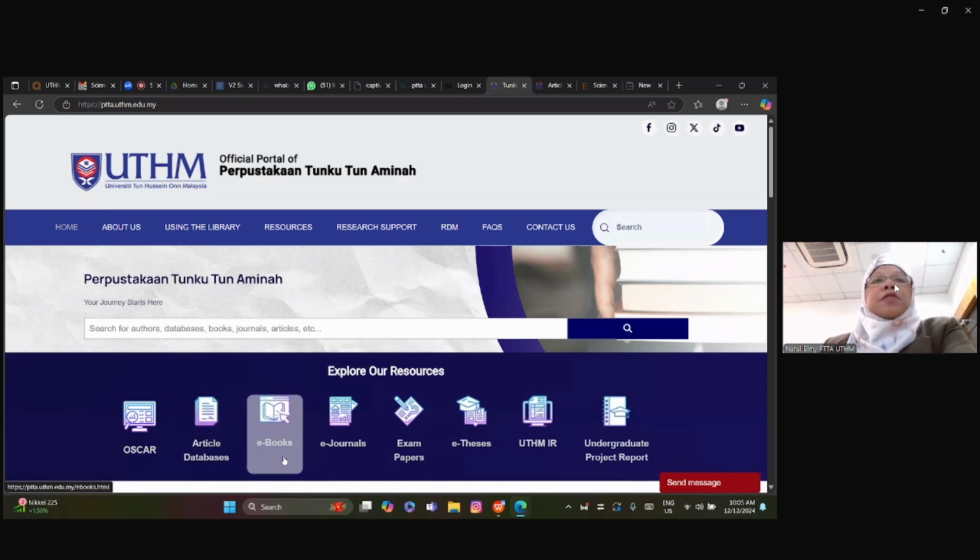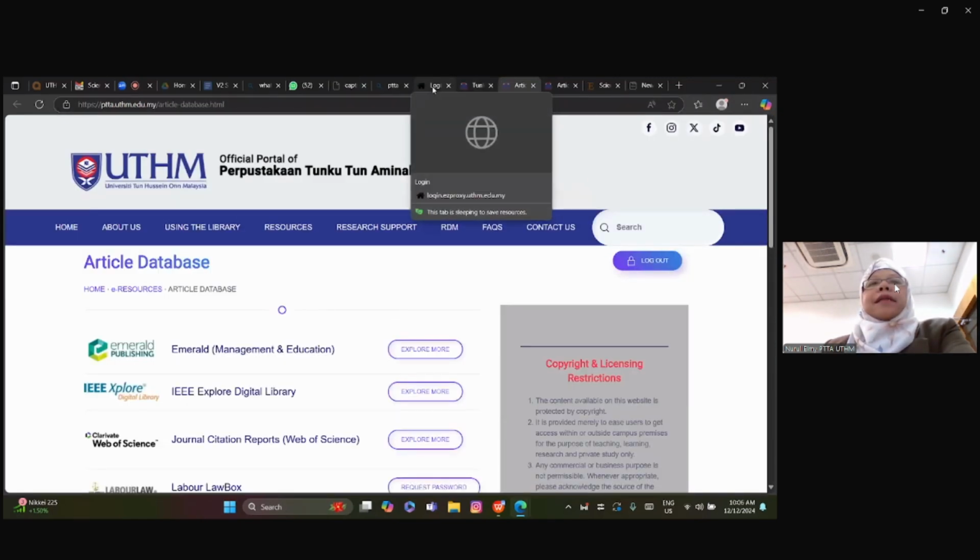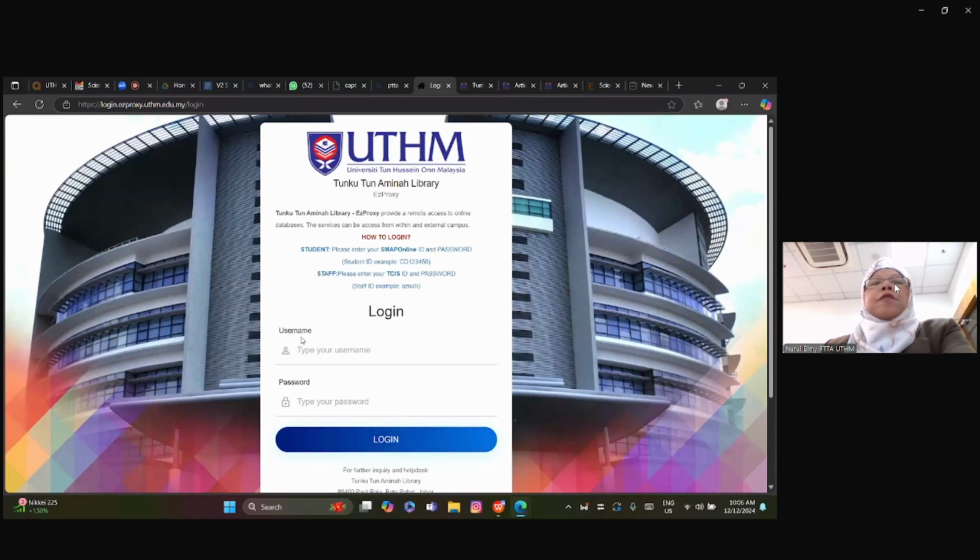For today we have two sessions. First is the article database for ScienceDirect, and the second one is ebook ScienceDirect. So to search the ScienceDirect platform, click on article databases. You can see this one. For the login username and password, use the same as for the staff TCIS ID, and for students you can use the SMED online username and password, same as SMED online and also TCIS, and you click login.